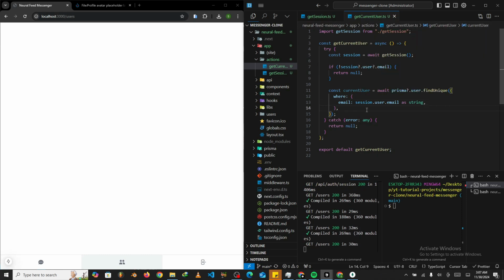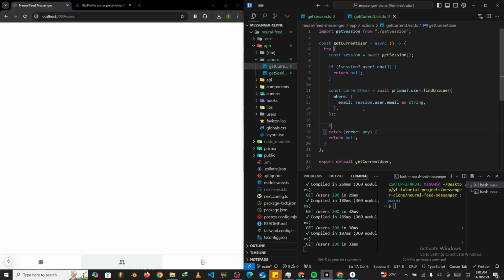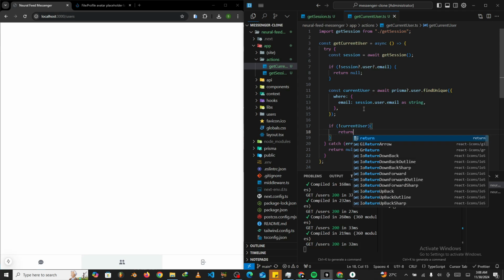So right after working with this, we want to check if we found the current user. So if we didn't find the current user, or if there's no current user, then we'll just return null.